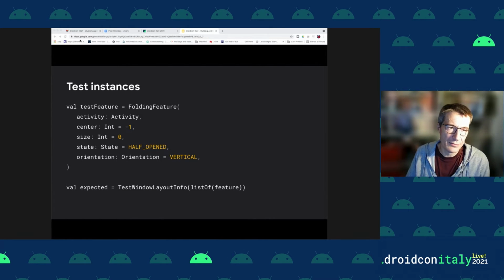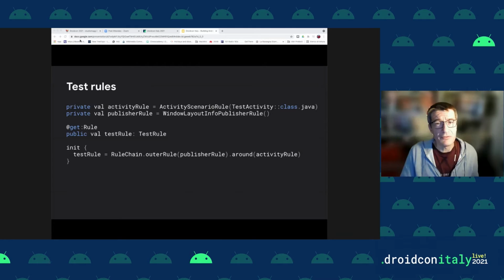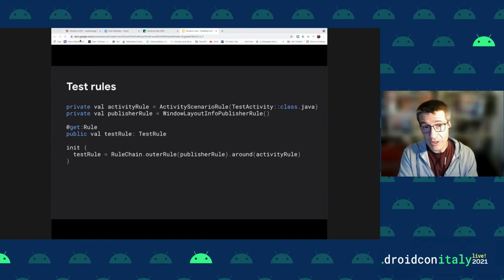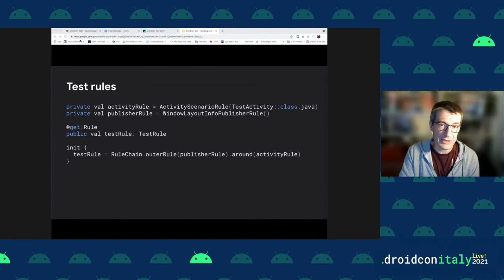The current default configuration for a test folding feature is set to be horizontal across the middle of the screen and is half open. WindowLayoutInfoPublisherRule is a test rule that can be used to override the WindowLayoutInfo. The window testing rule can be used for testing logic around WindowLayoutInfo or for testing UI and how it responds to folding features. You should chain the rules together to use WindowLayoutInfoPublisherRule with an ActivityScenarioRule. In general, you want to have the ActivityScenarioRule be the last rule in the chain so that the activity is started after the dependencies have been set up.